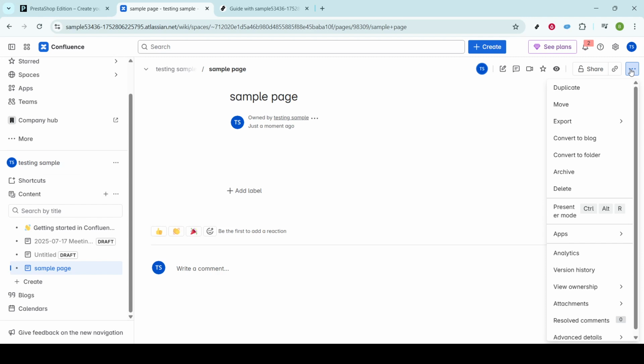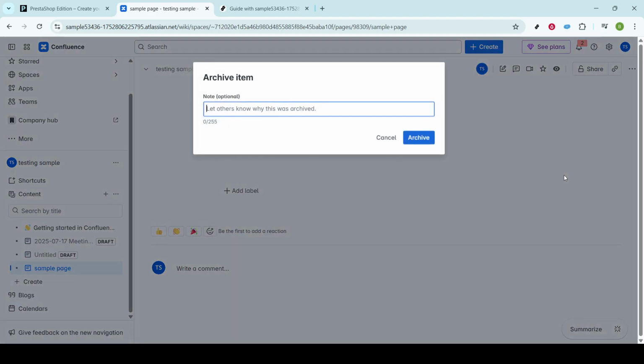Within the options provided in the More Actions menu, you will see Archive. Clicking on Archive initiates the process of moving the page to the archive. It's worth mentioning that archiving in Confluence is a non-destructive action, meaning you can restore the page later if needed. So, there's no need to worry about losing your content forever.